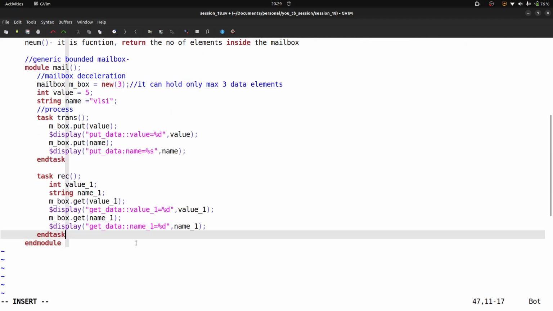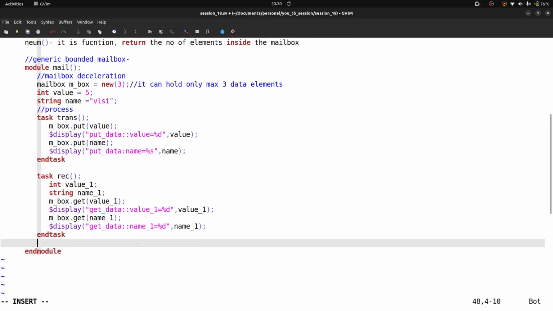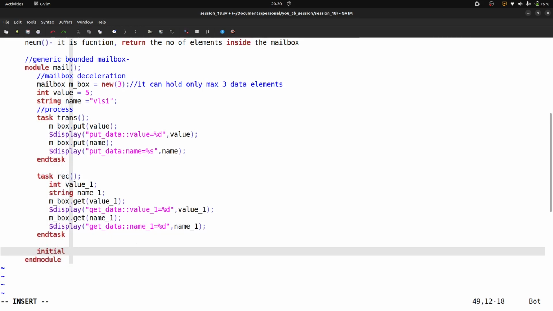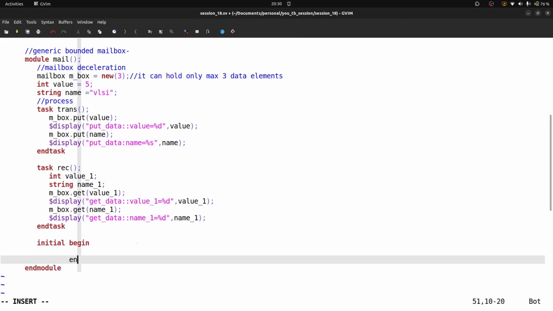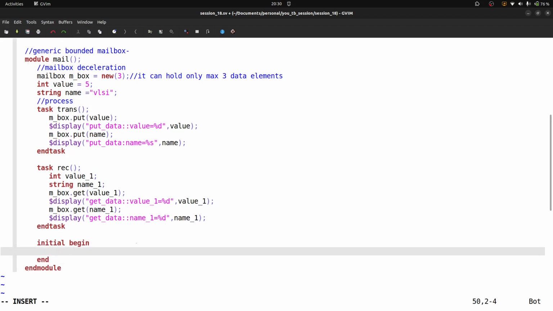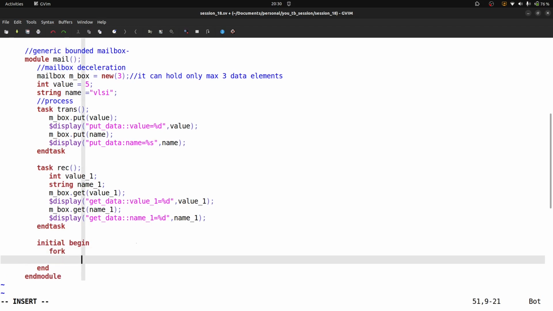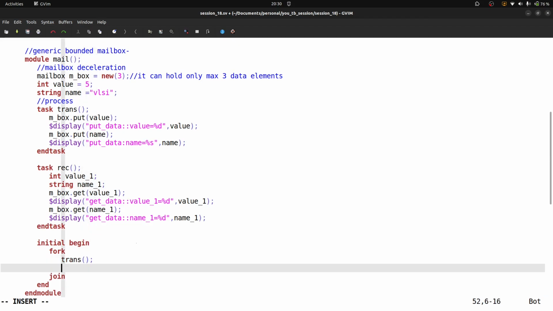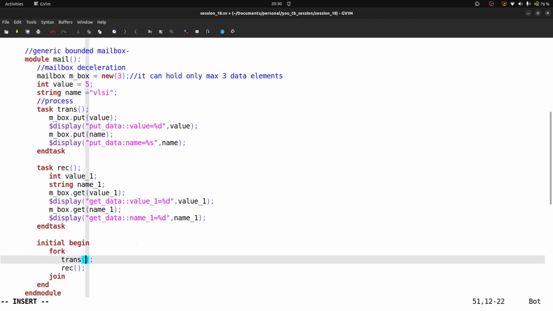Now we have to call that task. So initial, begin, end. Inside that simply first of all threads, so fork and join. Inside that we can call the task. So our first task is trans, right? And second name is receive, REC. So what is the meaning of fork join?